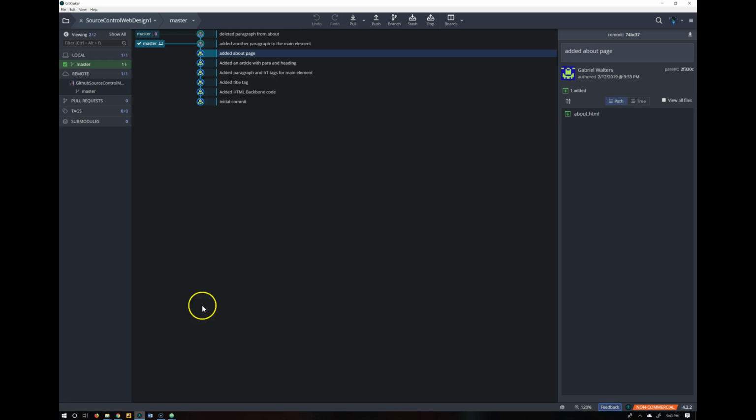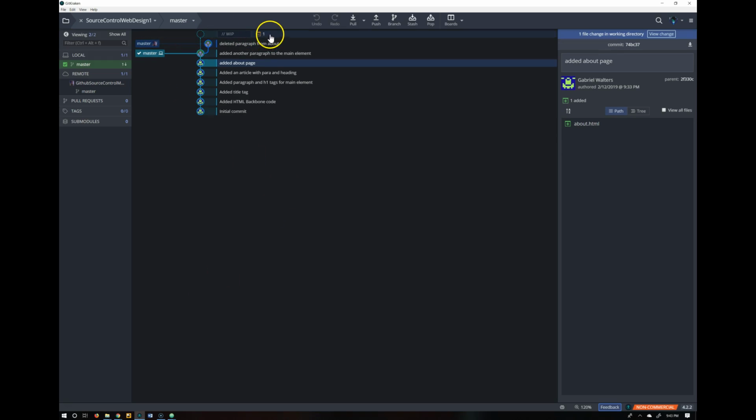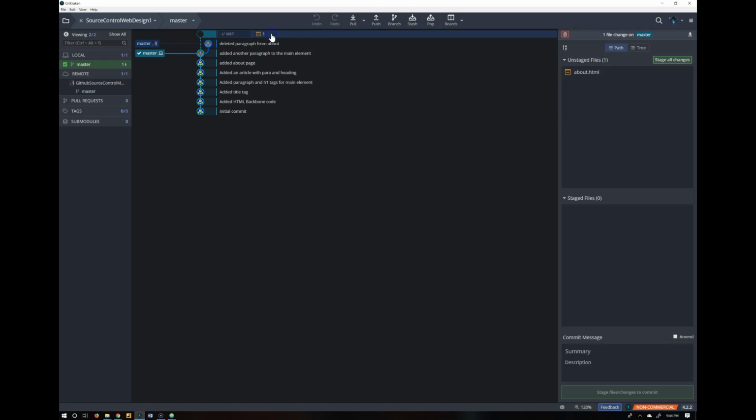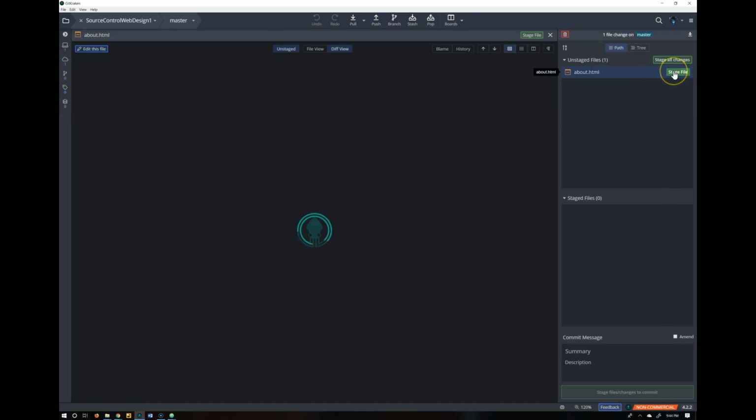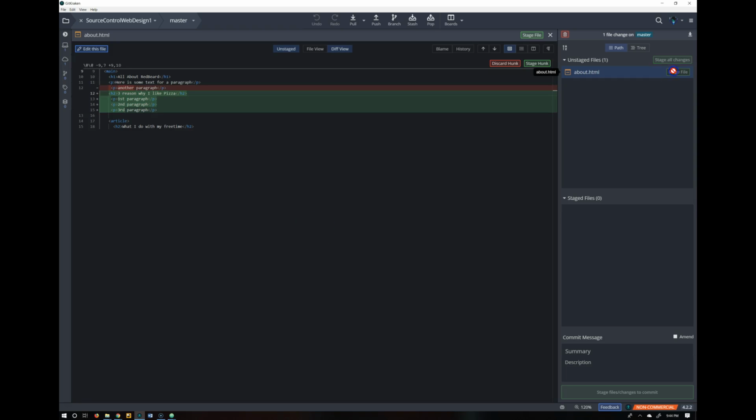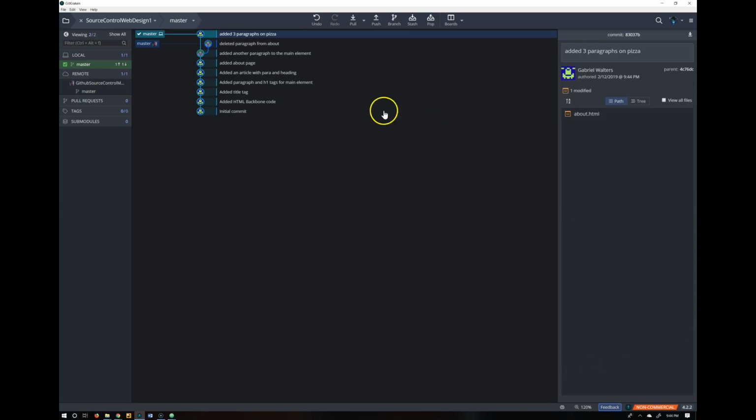I go into GitKraken. I am now seeing that I have made some changes here, and my source control from GitHub is already tracking one commit. So if I am staging this, I stage these changes. Section, 3 paragraphs on pizza. I commit those changes. Okay, so now look, the order is off. I have not dealt with that change.